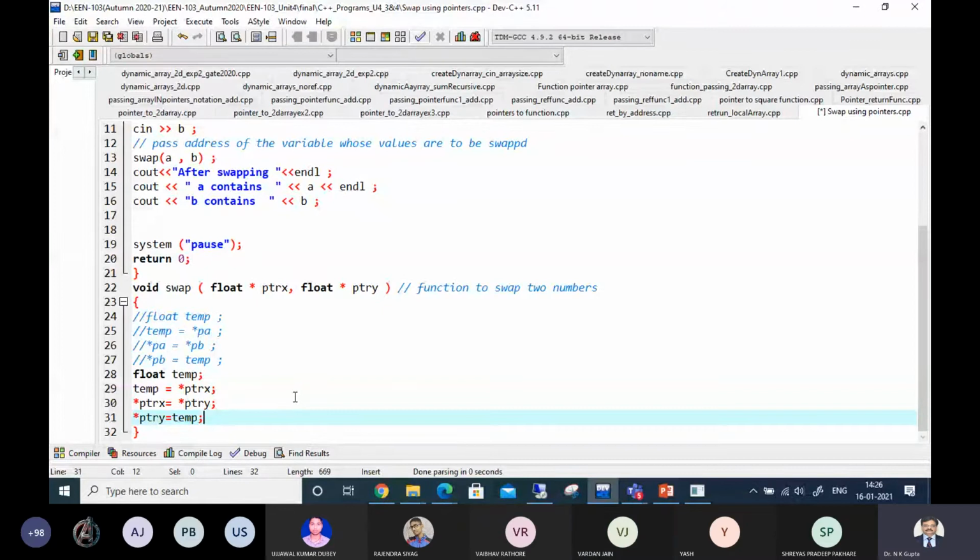Or how are you going to do it without print? By changing the asterisk, I think we can exchange the address also. Okay, you can try, but I find it easier to understand this way.